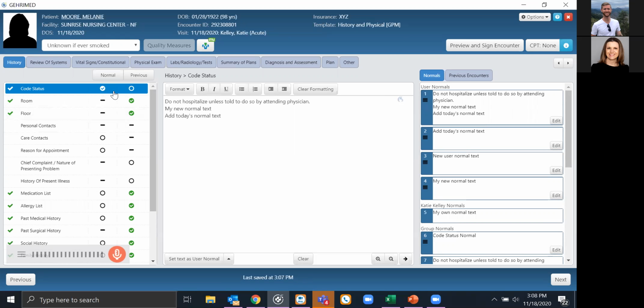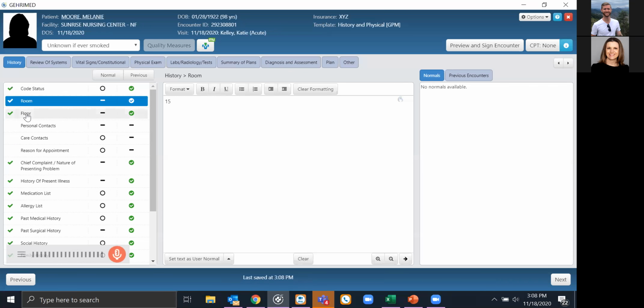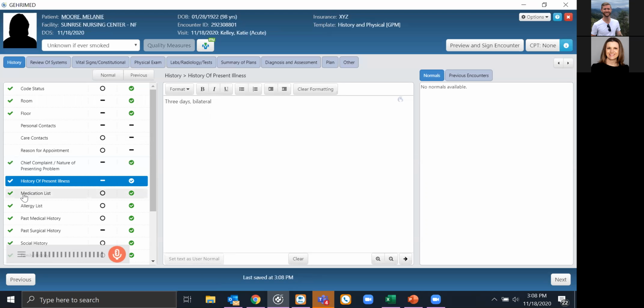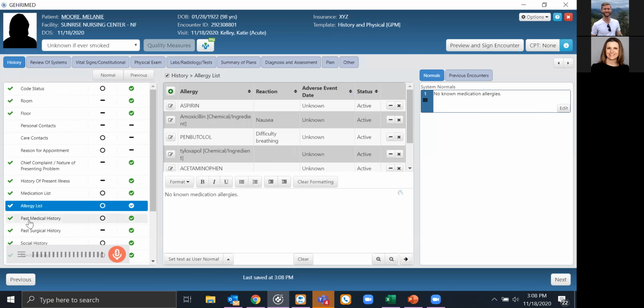So when we look here, we've got this button that says normal and this button that says previous. So if I want to bring over all of my previous text from my last visit, I would just click on this, and you'll see now all these green check marks mean that there is text for each of these items. And if I click through them, it shows me what my text is. And I can bring over all of my previous text.